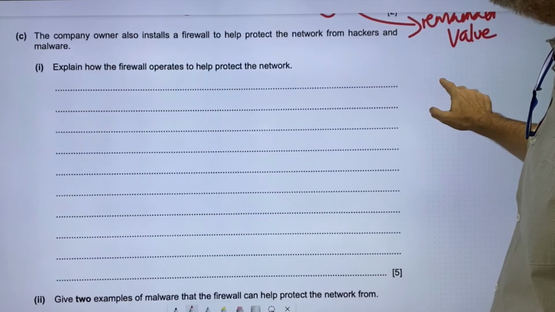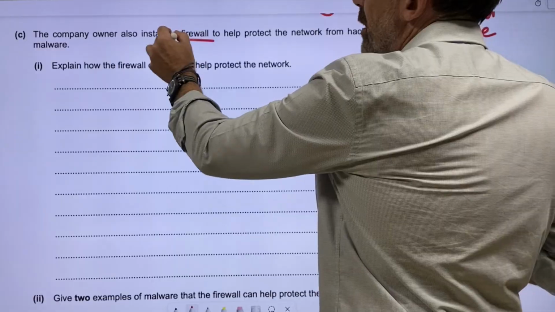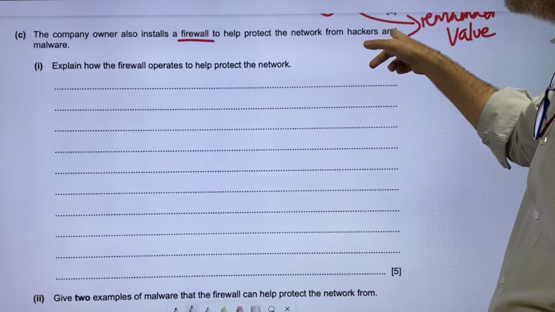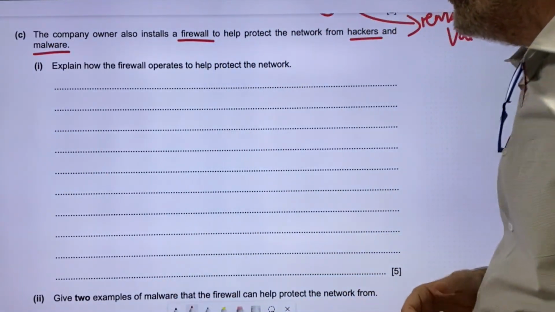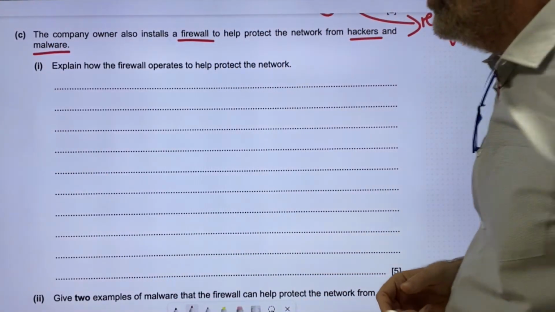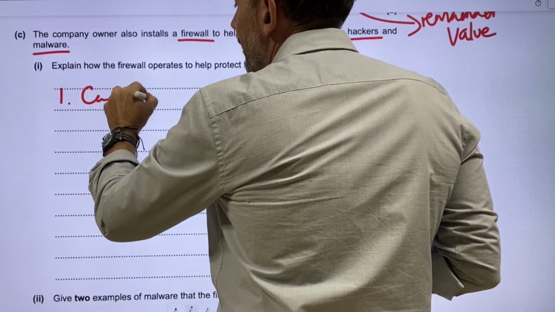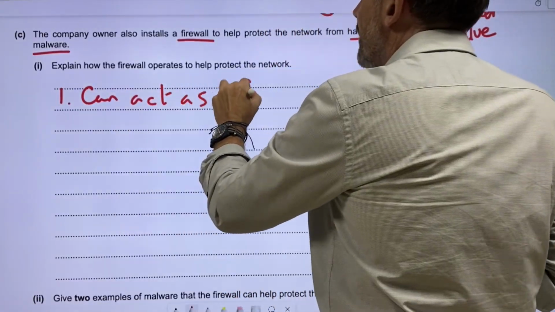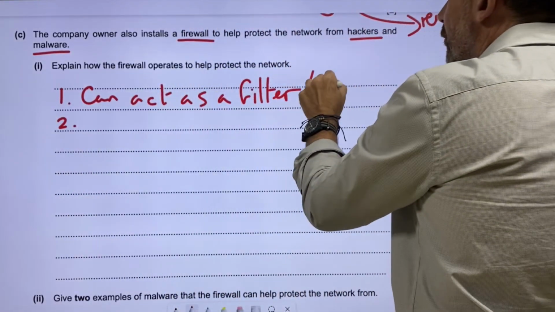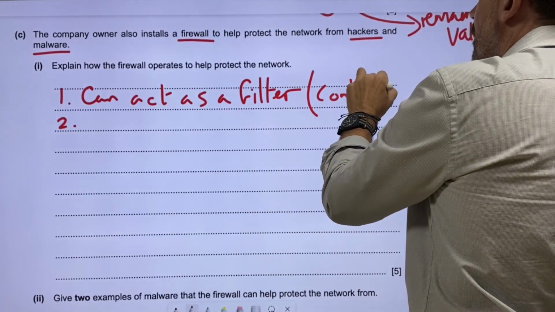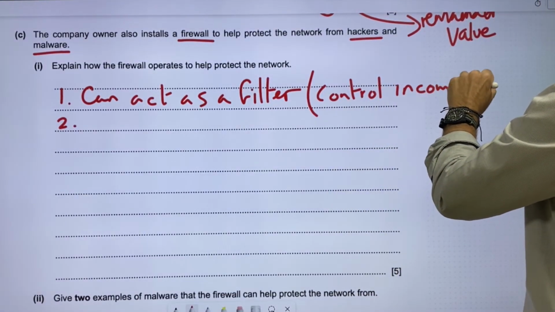Okay, here we go. The company owner, for 5 marks, also installs a firewall to help protect the network from hackers and malware. Oh my word. Explain how a firewall operates to help protect the network. Well, 1, it can act as a filter. 2, control incoming traffic.